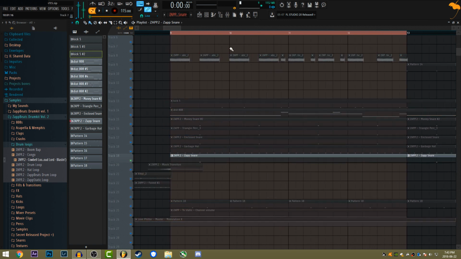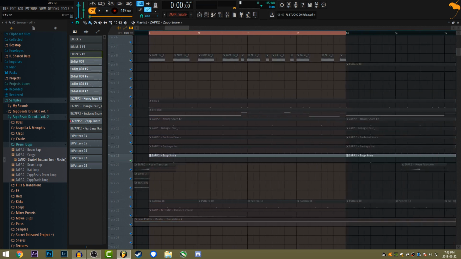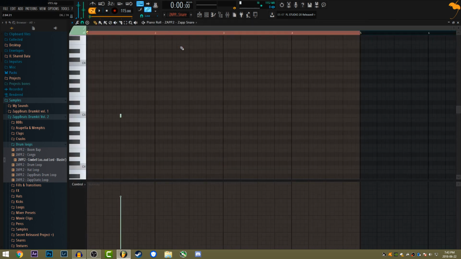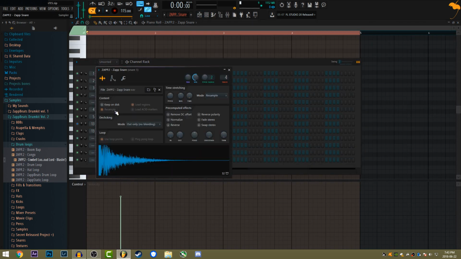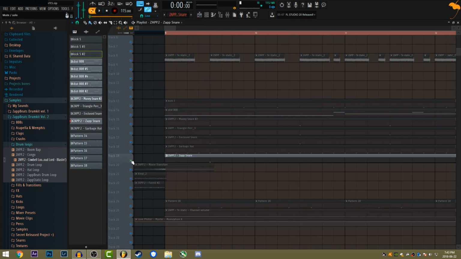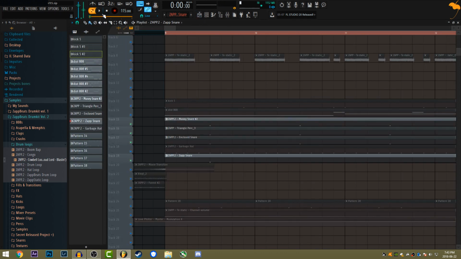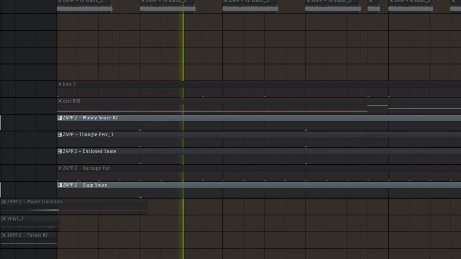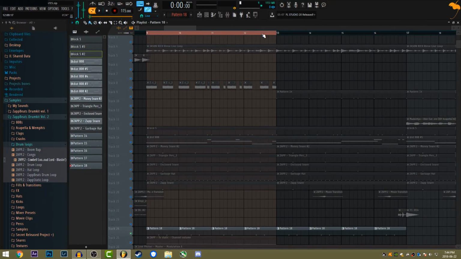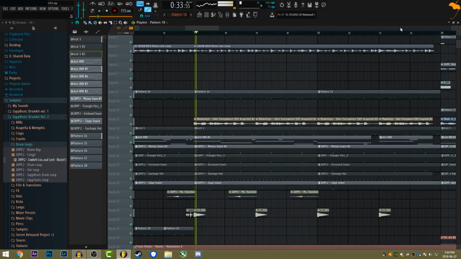And oh, also for the snare, I added one of these at the start of each four bars. So it's that snare. So this is what it sounds like with the other ones. Alright, so let's get going with the vocals now.